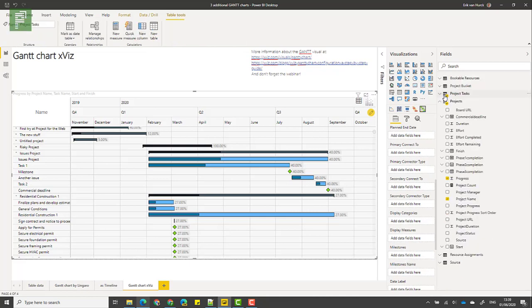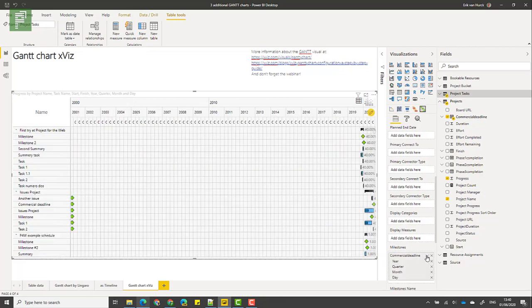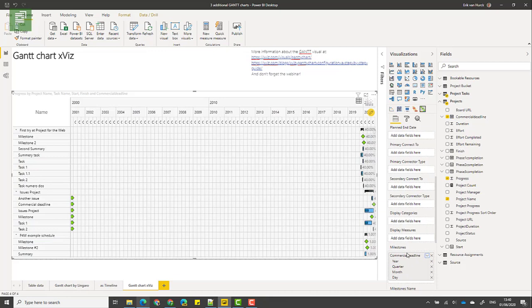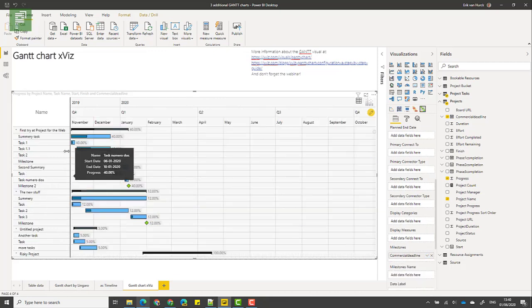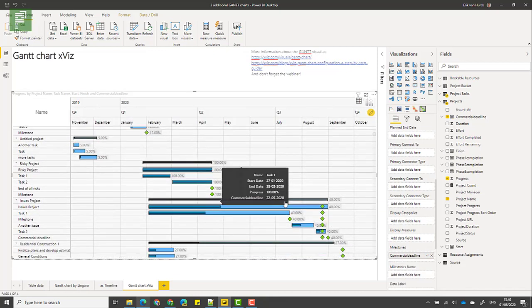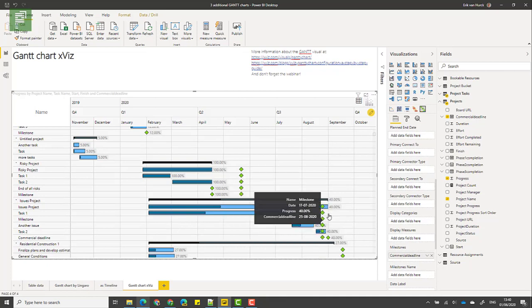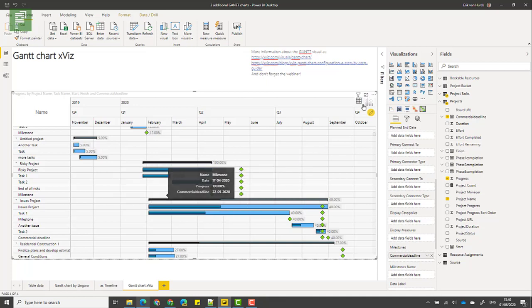So heading back to milestones, we can actually add another milestone, which is the commercial deadline. If I add that to the milestone here, what happens here? What happened? So here you have the milestone that is added on each layer because we have the task layer. But I want to have that milestone only as a summary on the parent.